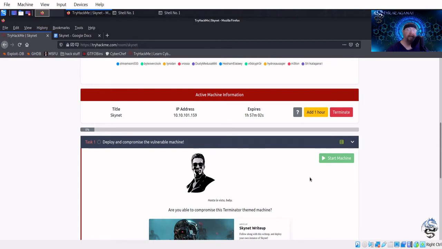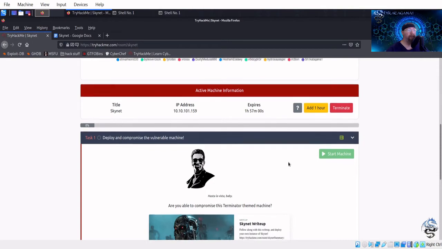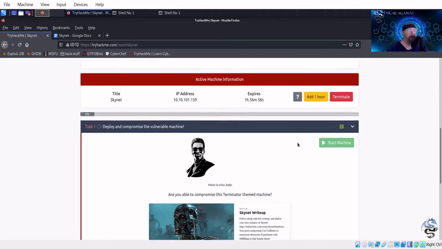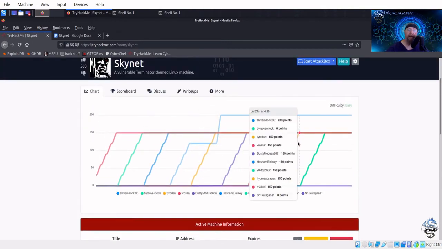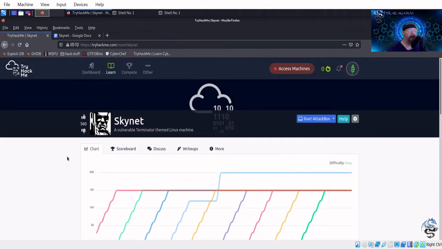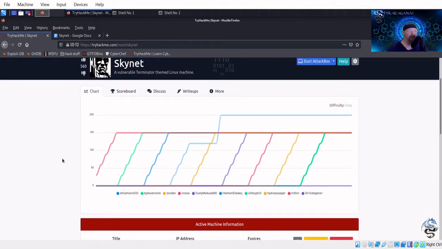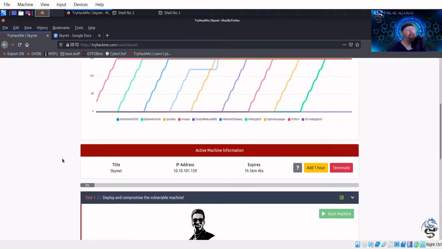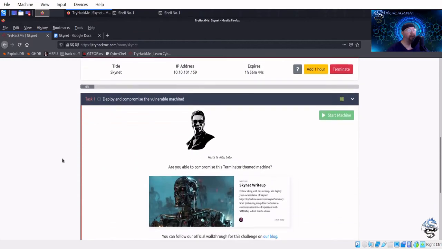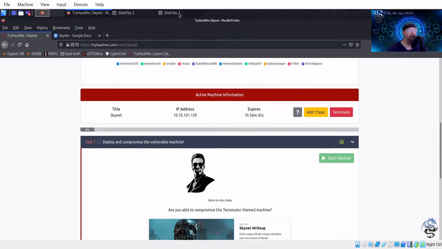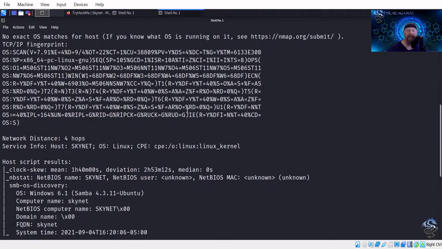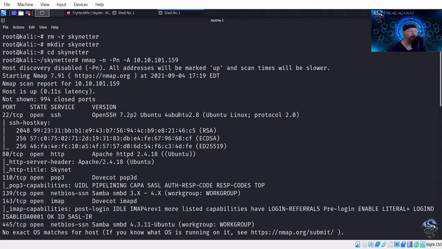So let's get popping. On this one here, we have a machine that's up and running, and it's going to be on TryHackMe. I love this site for all my different CTFs, and this one in particular is called Skynet, with a cool Terminator theme there. Love me some Terminator. I've already started the machine. Here's the IP address, and I've already started a port scan, because usually it takes a little time, but let me explain what's going on here.